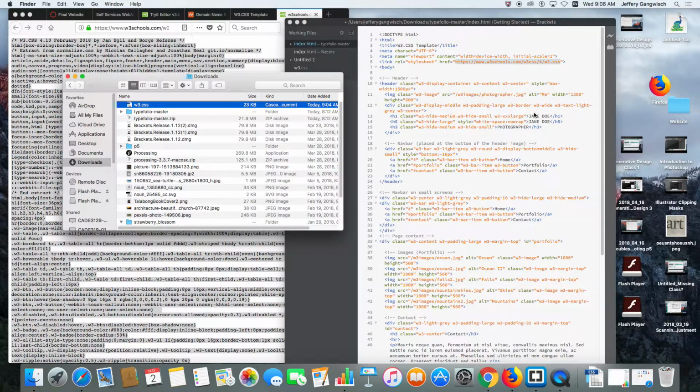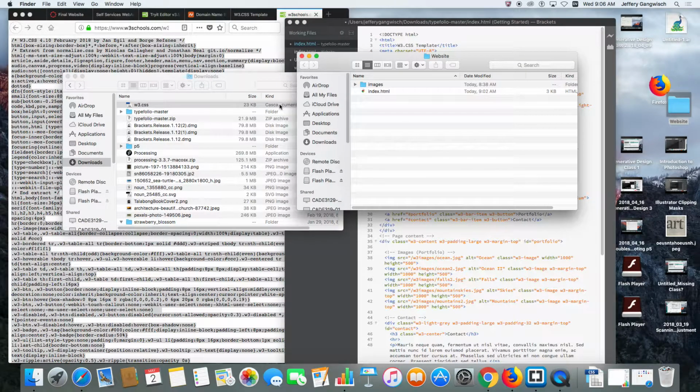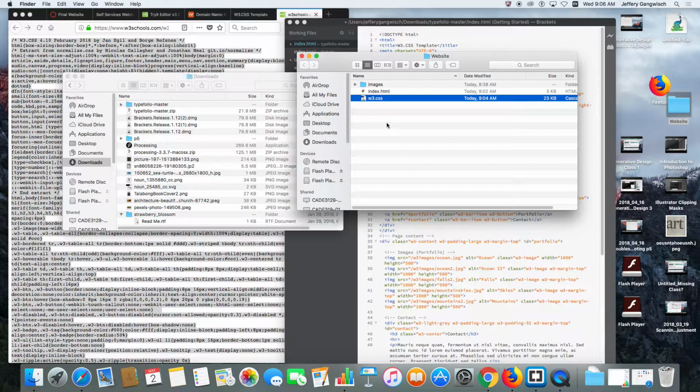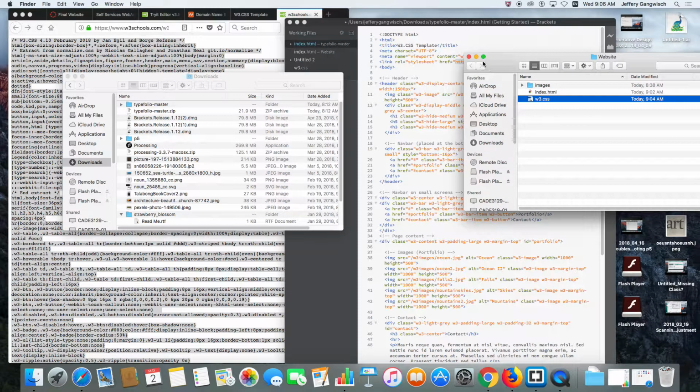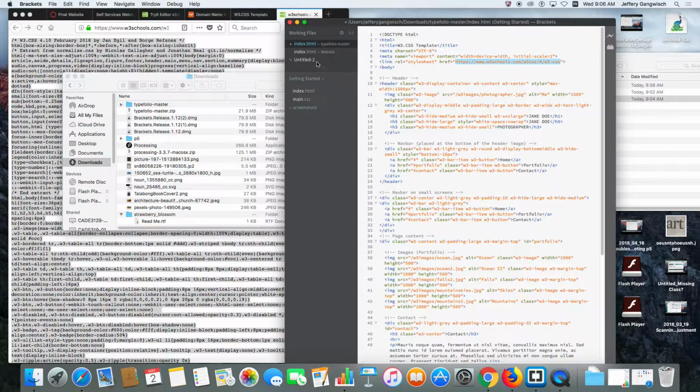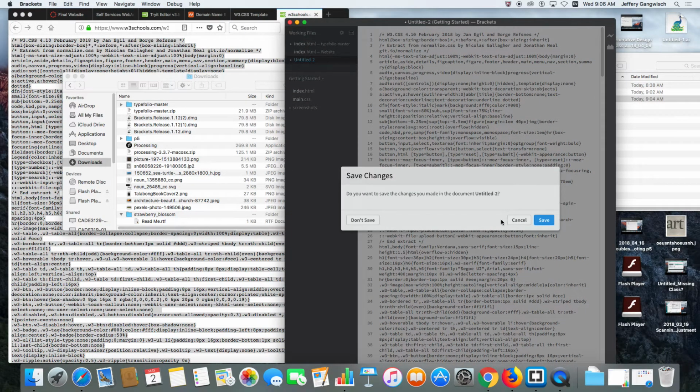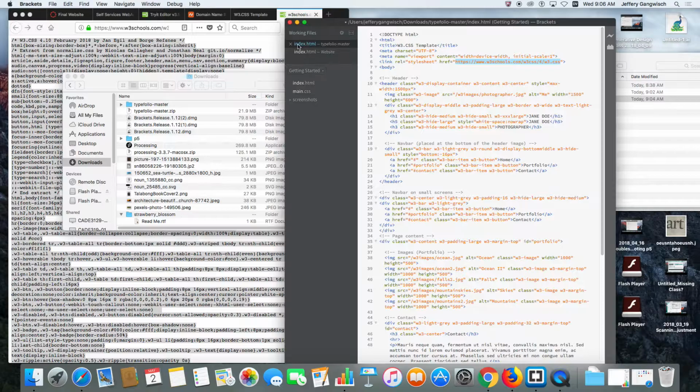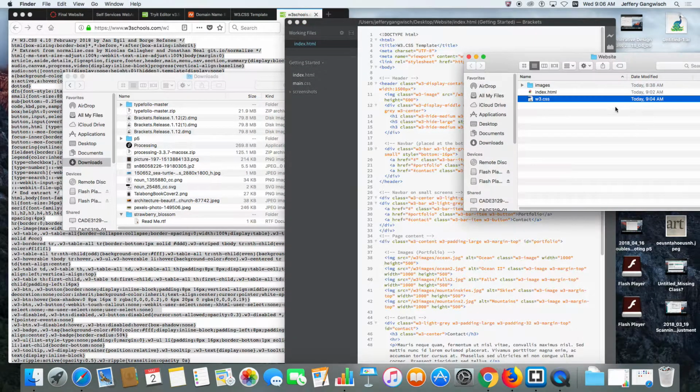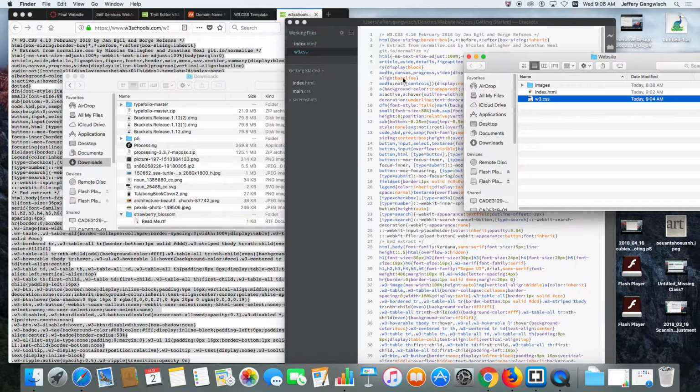So I've got it here in my downloads. I've got my website folder here, and I'm going to drag this over here. And then I'm going to close this file that I am not using anymore. Don't save that. Don't save this. Cool. So now I just have my index.html. And then I'm going to drag my W3 CSS over here to see that.